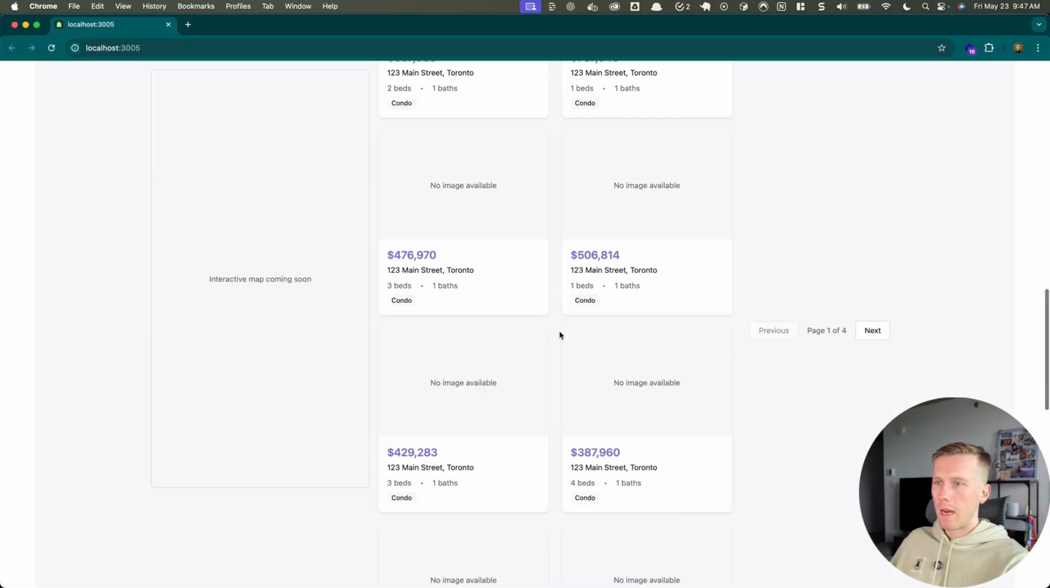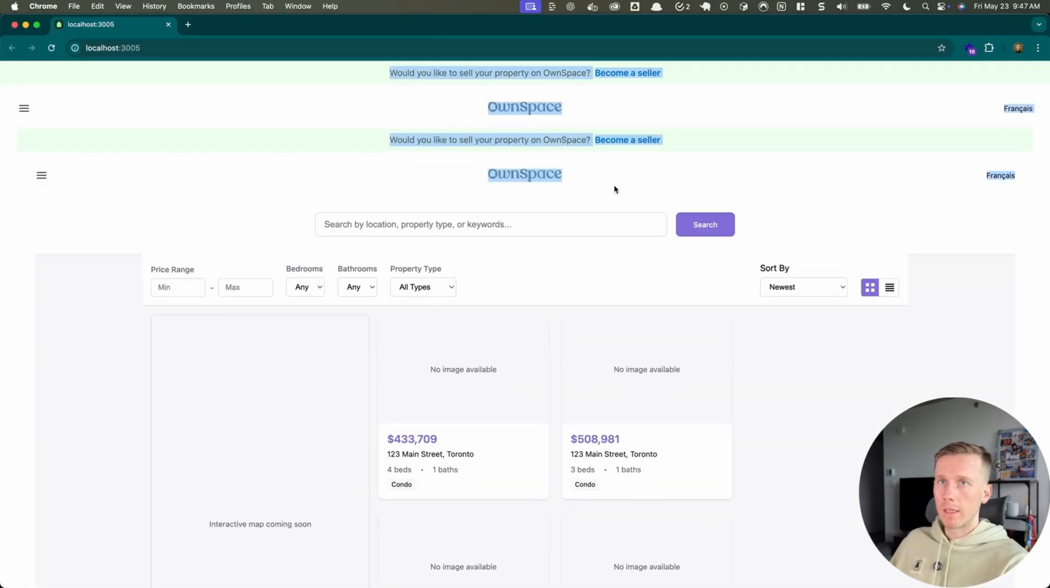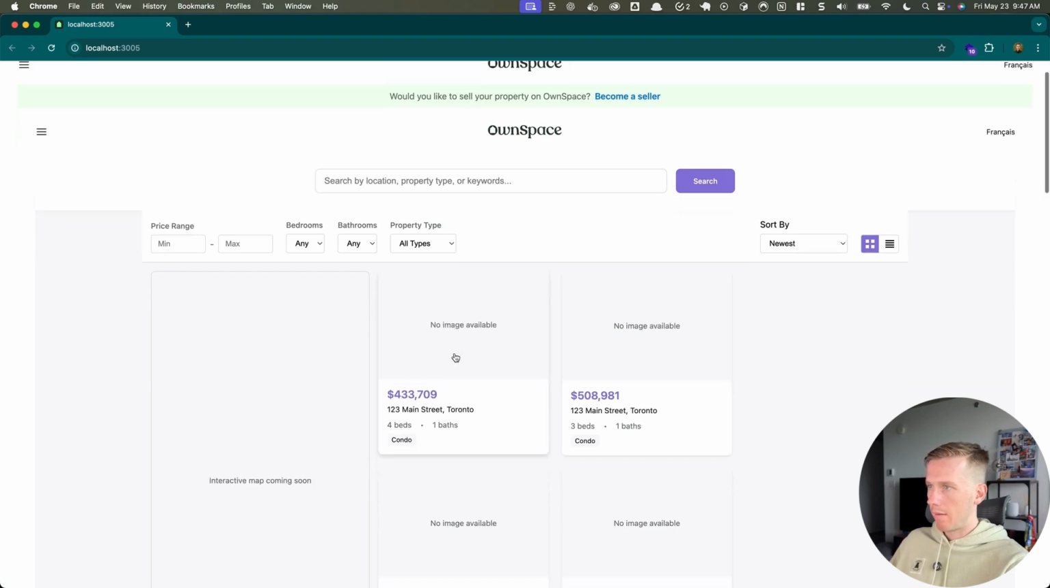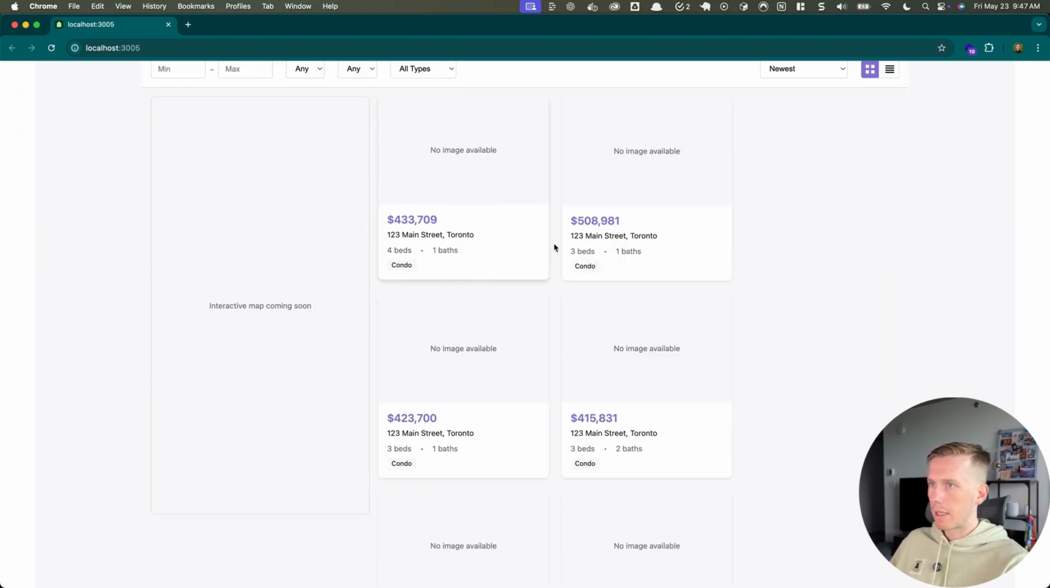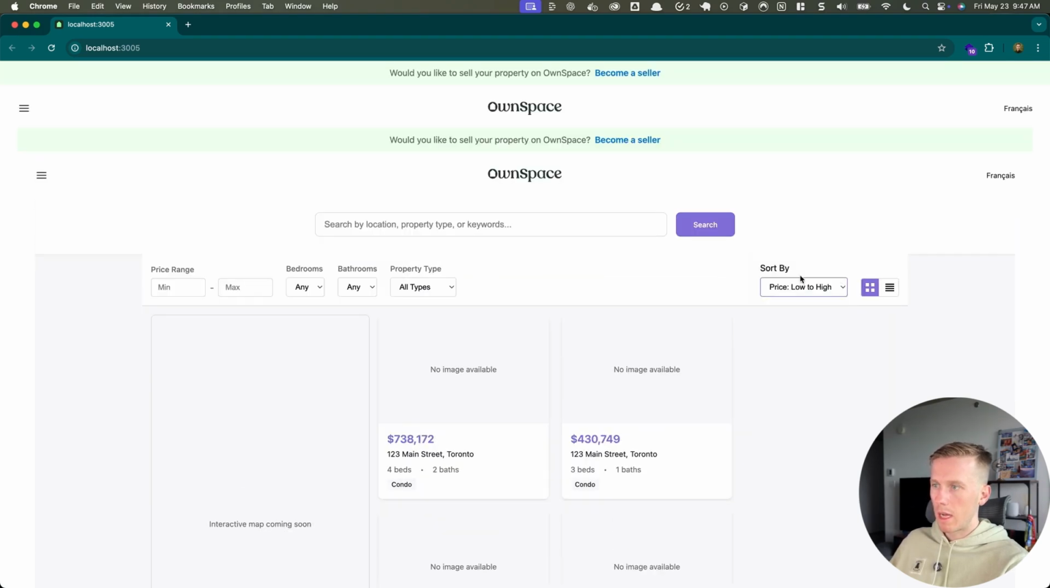Okay, so it's loading now. So this is what we have. That's weird. So it added two layouts. It's very buggy, but we have this. The interactive map isn't there. High to low, low to high. That doesn't really work. But this is a good start.